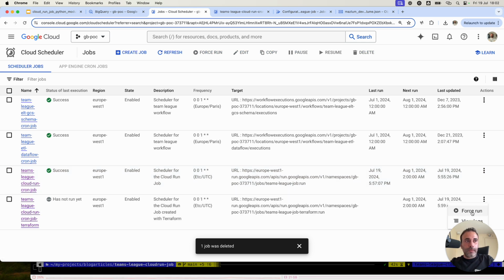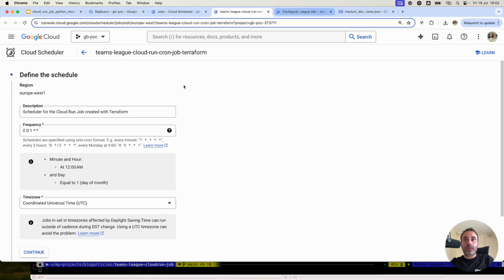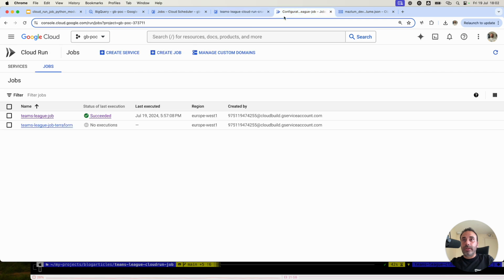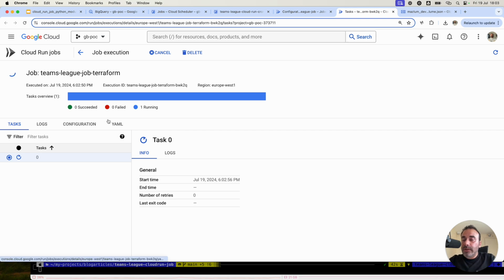And I will execute manually the job created with Terraform. I click on force run and access the Cloud Run job. I refresh this page and access the job that is running. We will wait a few seconds to finish, but normally it will be good with Terraform, and we will then check the result in the BigQuery table. It will take a few seconds to finish, and it will be good for us.